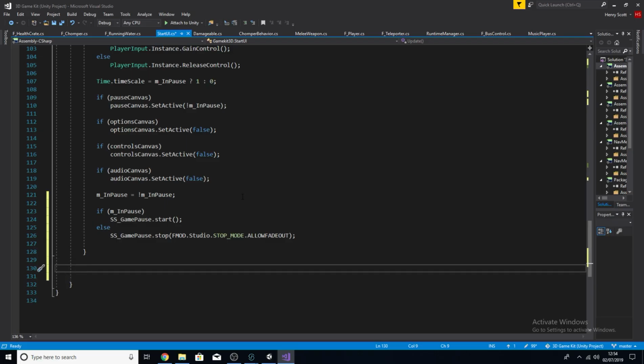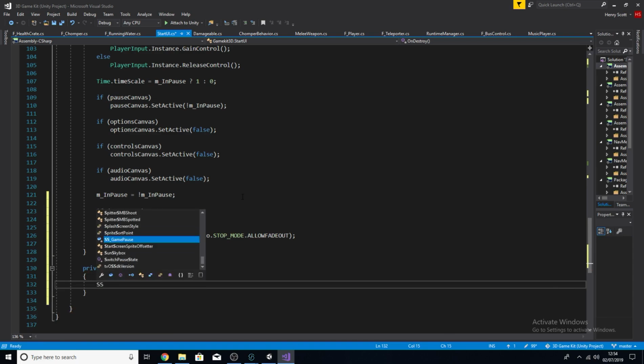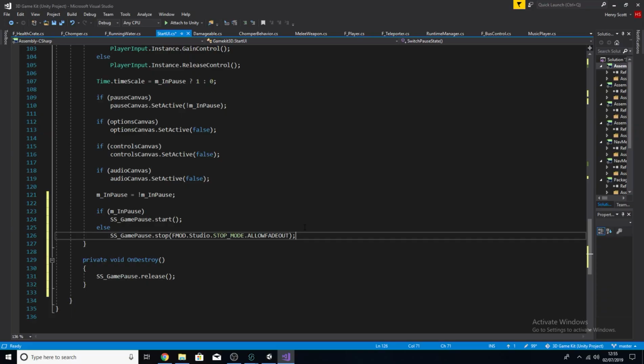So underneath the function, we'll quickly create an onDestroy function, and we'll set the snapshot to release. With that, we can save our script and test out our pause menu.